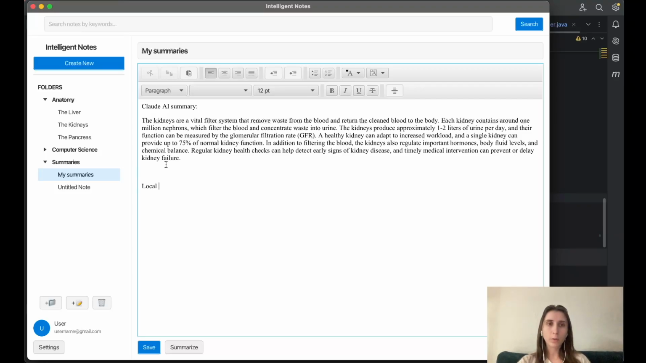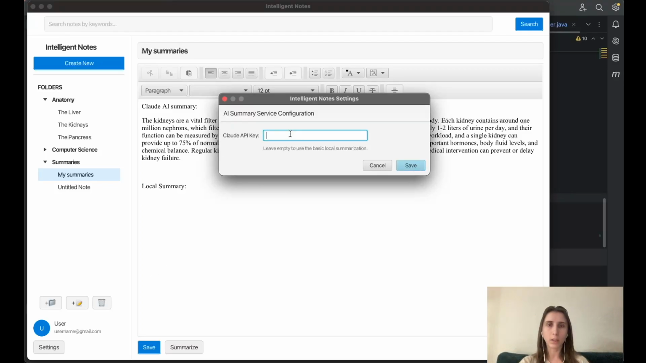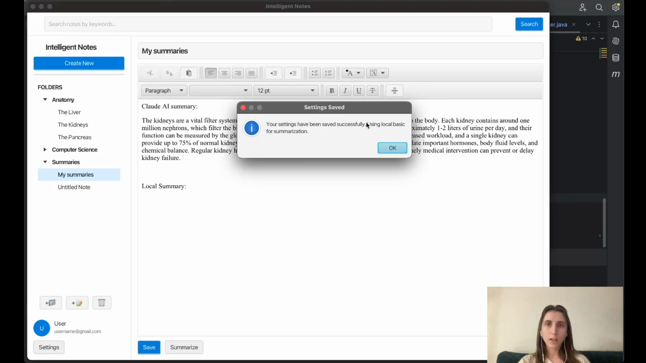Next, I'm going to show the local summary. In the case where you don't have an API key for an AI, you can use the local summary, which extracts sentences from the notes using natural language processing. So what I'm going to do is delete the API key. I'm going to save, and it's going to tell you it's using local summarization.